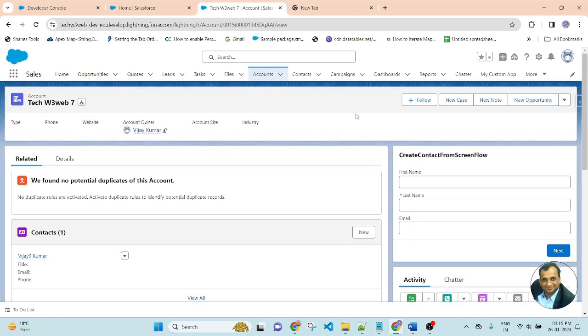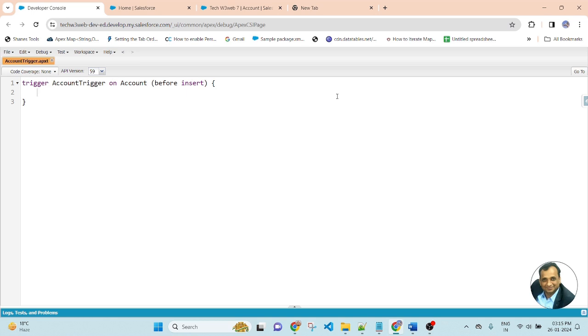Now let me go back to the developer console and write the business logic. This trigger will be executed on before delete and after delete. So first we will add the action events of the trigger: before delete, comma, after delete. Inside the trigger, I will check two action events, before and after. If trigger is before, else if trigger is after.